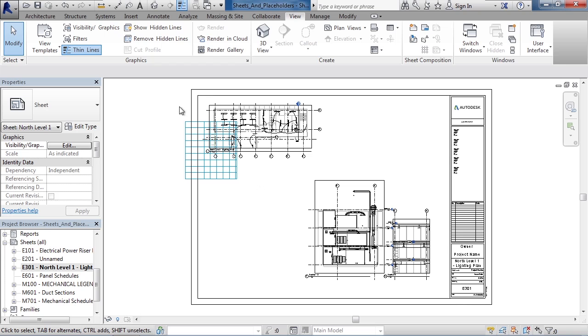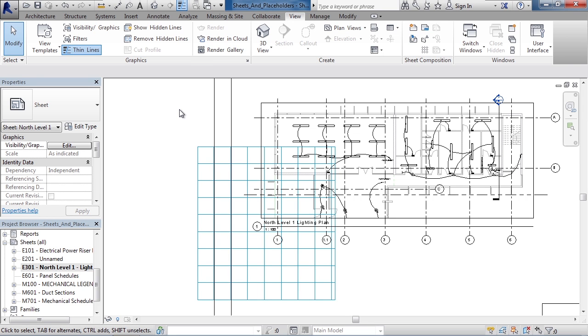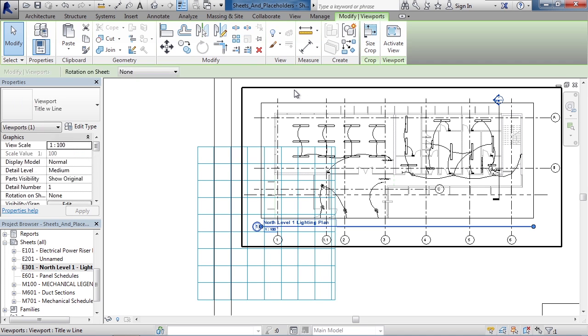Now, how does it work? Well, let's zoom in around this viewport on the very top. First thing we need to do is select the viewport. I'm going to move around the viewport itself until it highlights. Go ahead and left click it. And to verify you selected it, you should see Modify Viewport on the ribbon. And in the property area, it should say Viewport 1, meaning one viewport is selected.